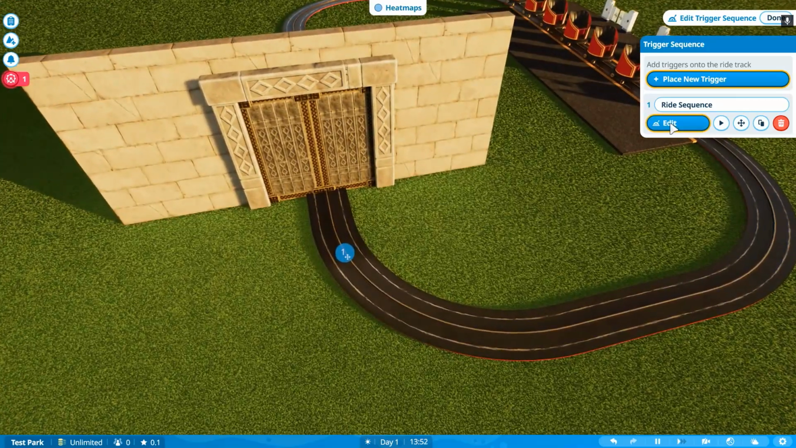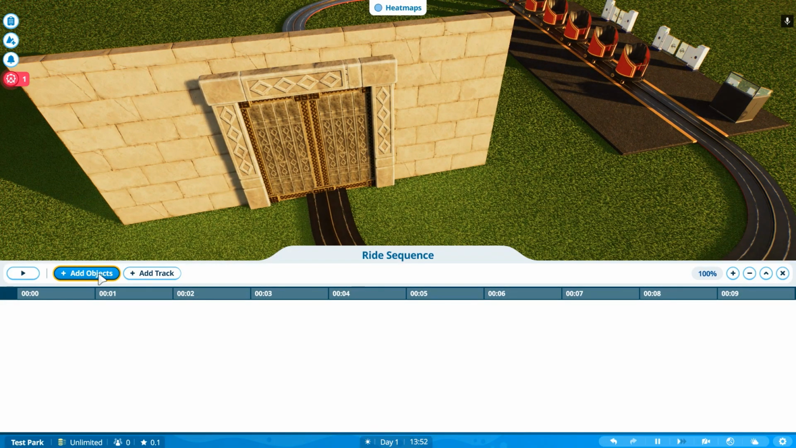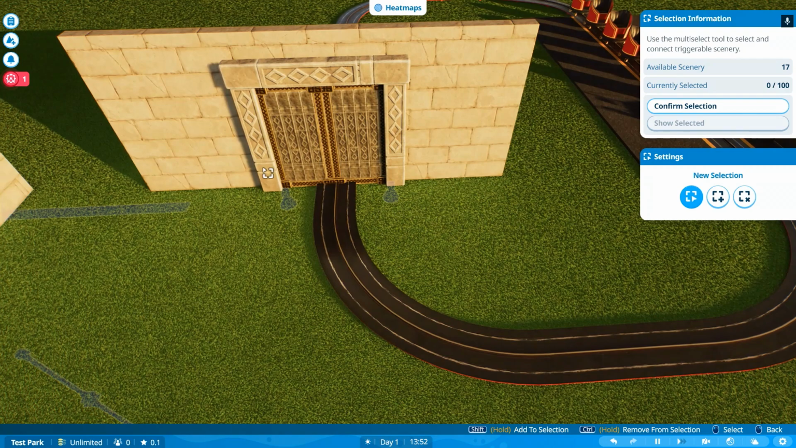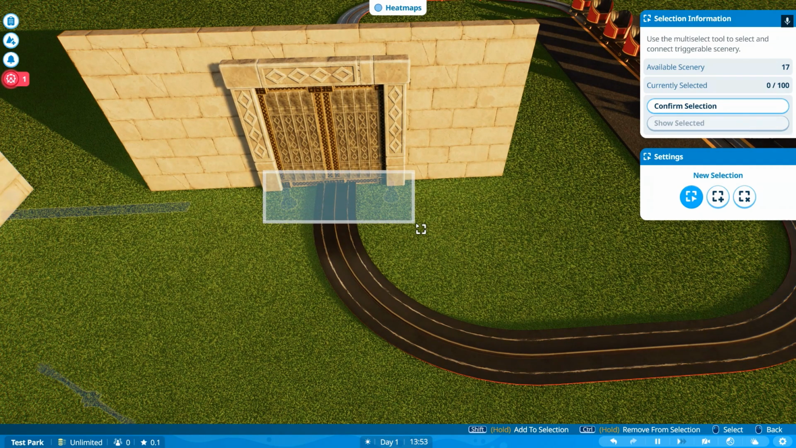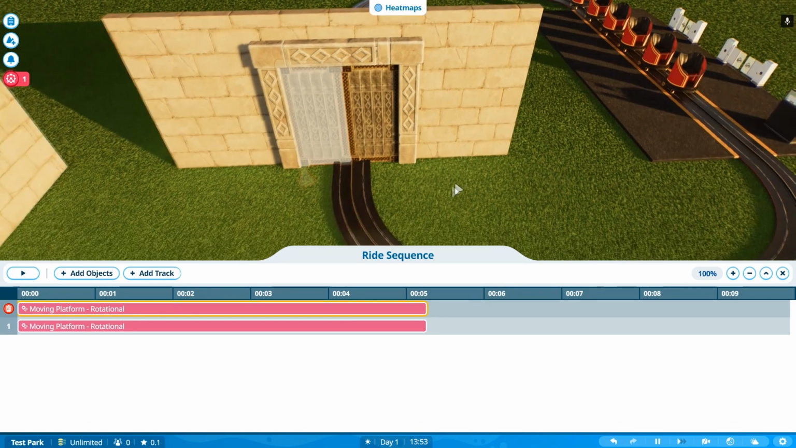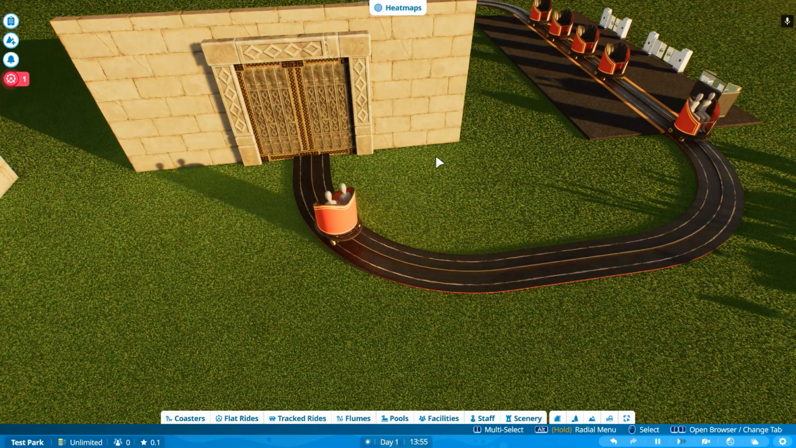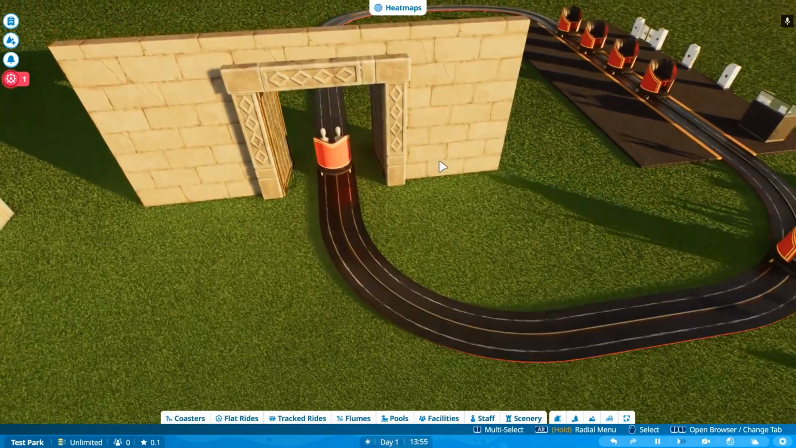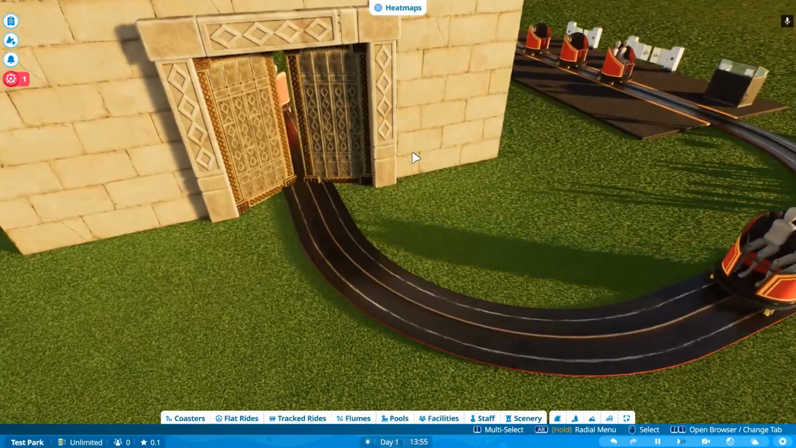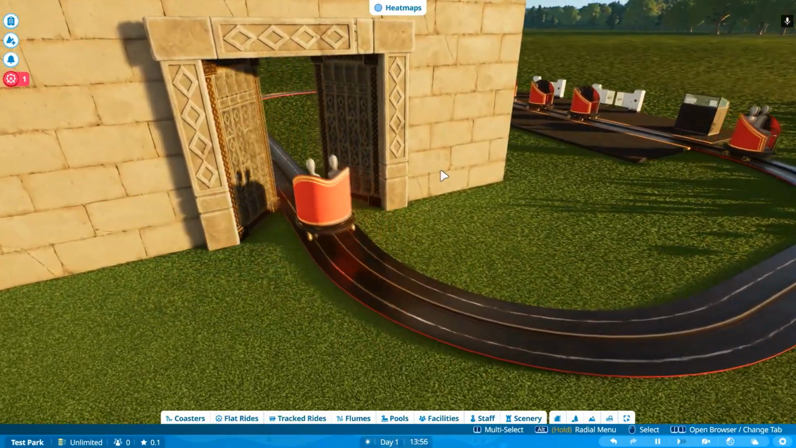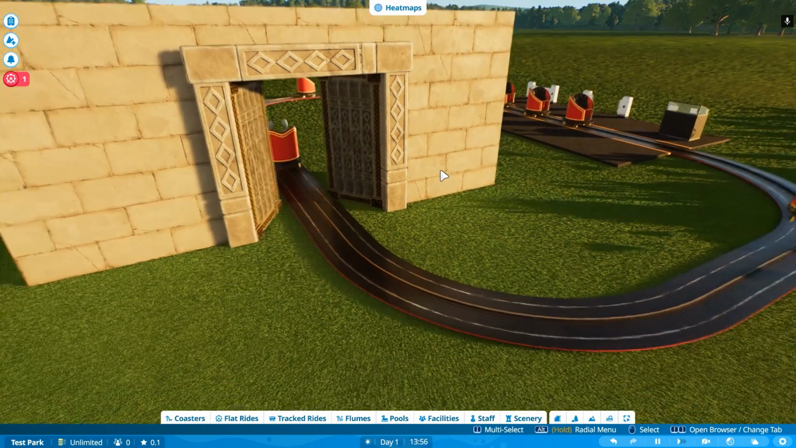and then go into edit, and that gives you the exact same sequence that we had before. Again, you add the objects. I can see here that mine are just under the ground under these doors, so these are rotating ones as well. Highlight them all and confirm selected. And we're going to test the ride. So there we go, perfect. Just as the train approaches, the doors open and you can go through. Perfect for dark rides, but can work for pretty much any tracked ride you can imagine.